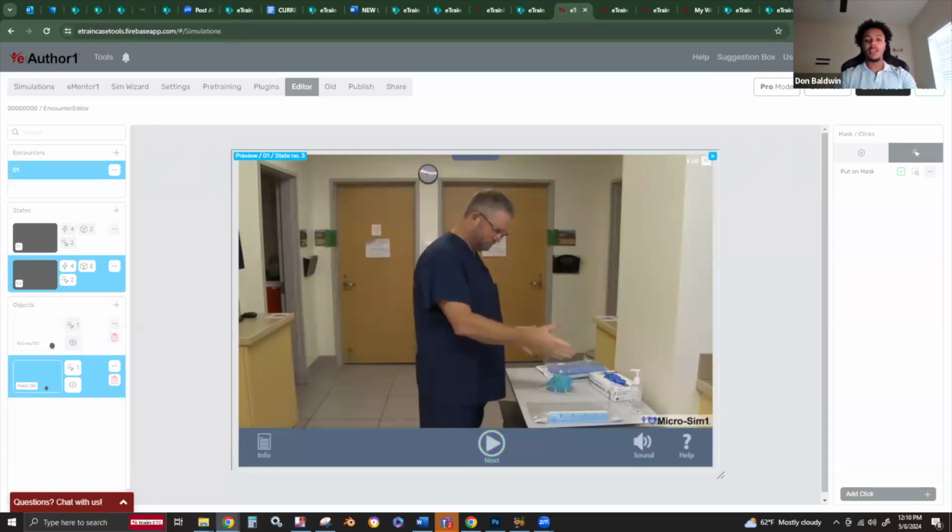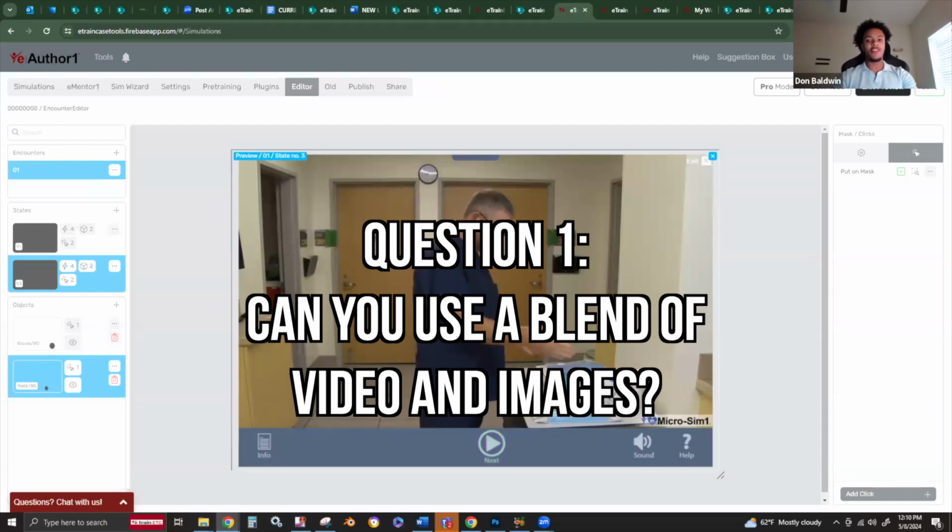The first one would be, can you use a blend of video and images when constructing these microsims? You can. There's no limit in how you mix and match these things. I made a sim earlier today. I got images at the beginning, and then I have a video sequence start up, and then I have additional images after it. You can have video or images per state as you need.